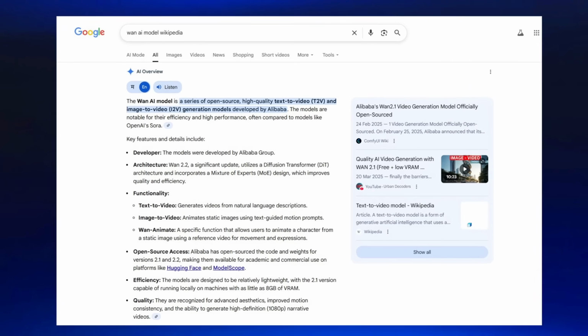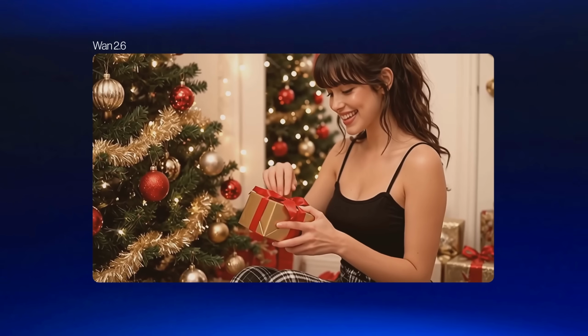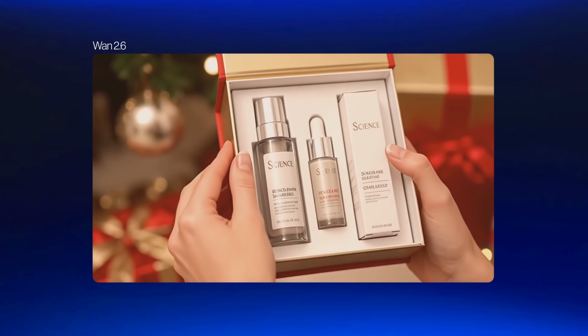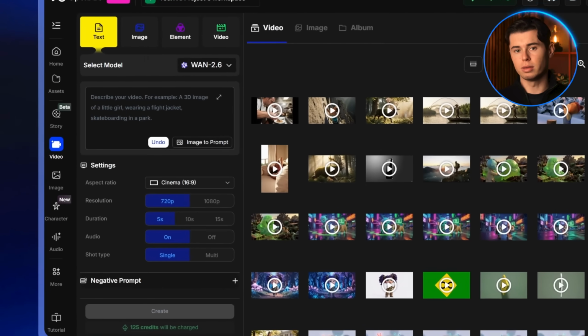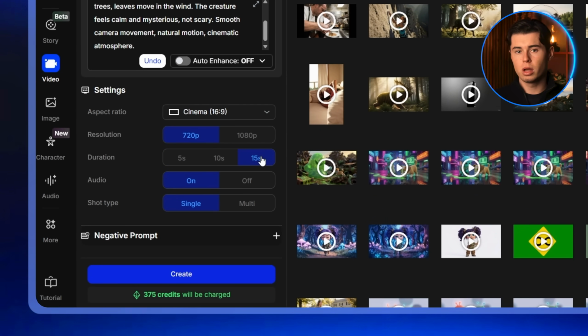Now, one of the newest models in today's lineup is Wan 2.6. It comes from Alibaba and focuses on mixing realism with stylized visuals. It's especially good at human movement, facial expressions, and maintaining consistent scenes. Let's jump over to the text prompt and test it with our universal prompt. As you'll see, we have the ability to generate videos up to 15 seconds long. So I'll select that and click create.